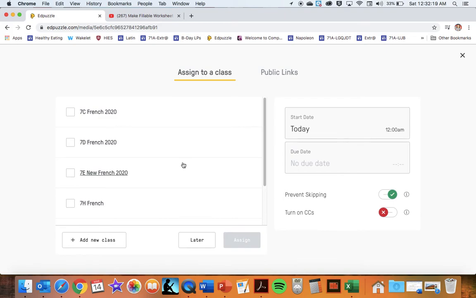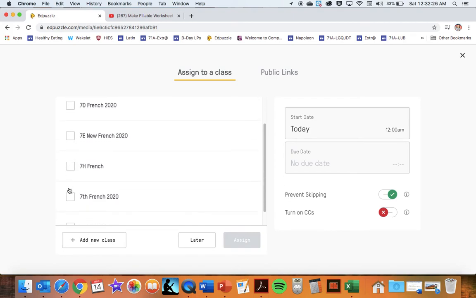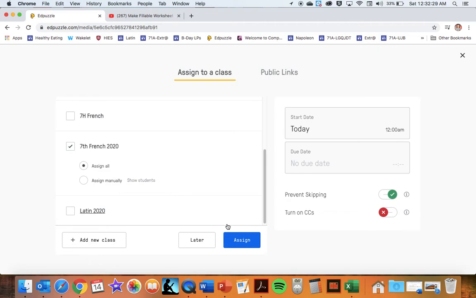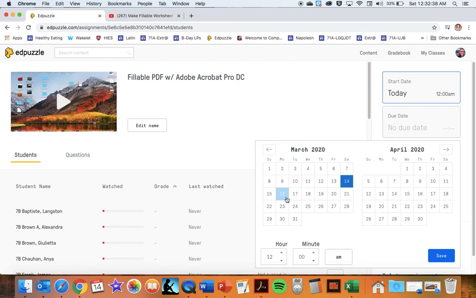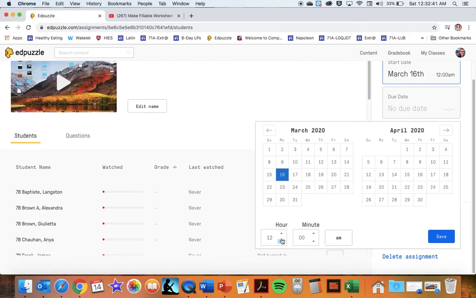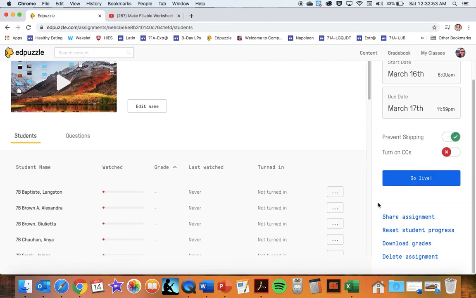And I want to assign it to my 7th French class. Assign. Okay, so I don't want it to start today. I want it to start Monday morning at 8 a.m. And I want it to be due Tuesday before midnight. Save. And that's it.